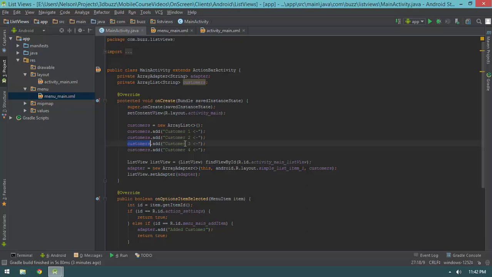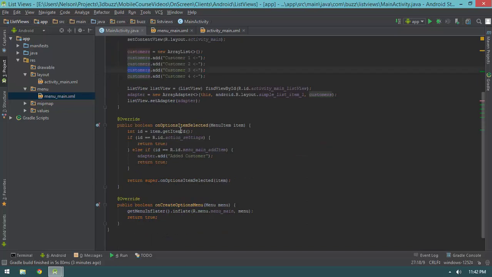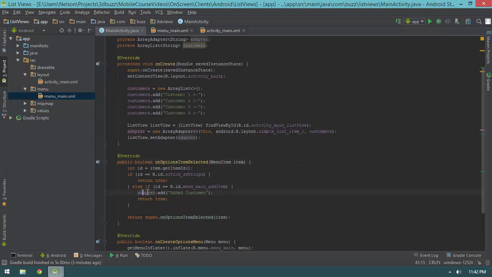So now there's one more important thing that I've got to do here, and that is all the way down in options items selected. Instead of saying adapter.add, I'm going to say customers.add because I want to manipulate my data source directly. I want to manipulate my list directly without having to go through the array adapter. So let's go ahead and do that, because this is going to introduce a really important concept of how to work with array adapters and how data binding works with list views. So let's go ahead and hit play.